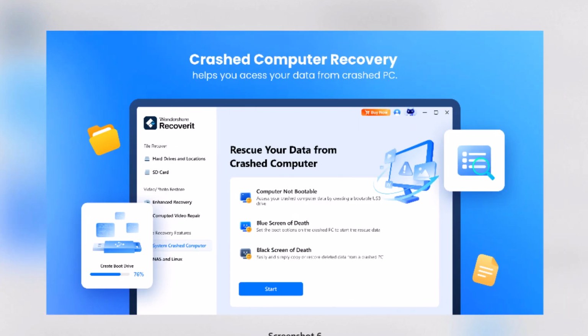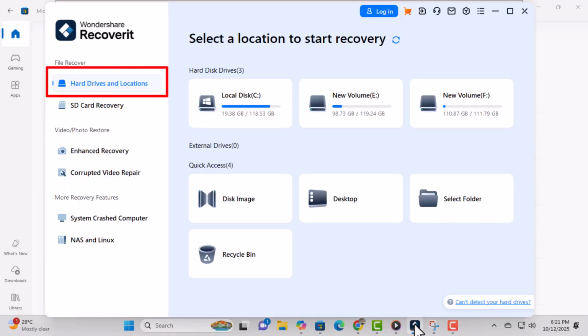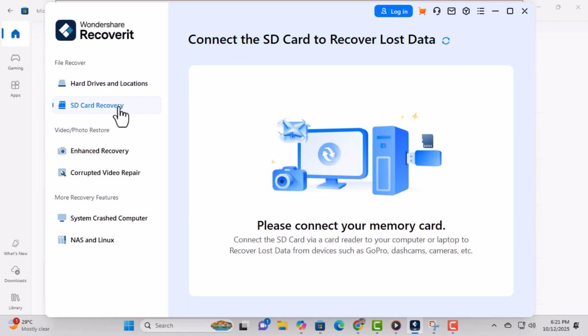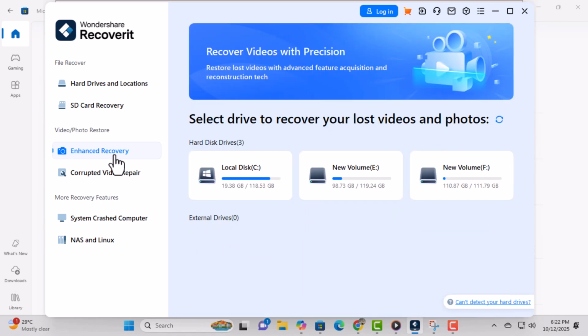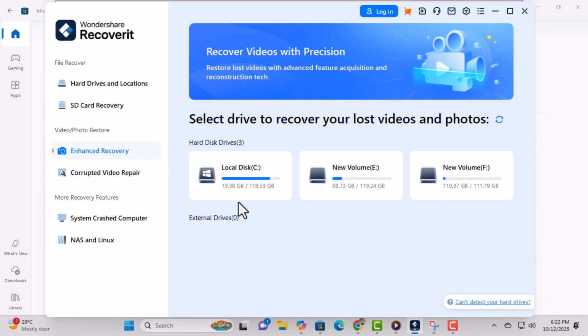Now, let's take a look at the user interface. When opening the app, you'll see the Hard Drives and Locations Bar section. This is where you can choose your main storage drives to begin recovery. Next, tapping SD card recovery gives a clean card-style layout showing all connected SD cards for quick scanning. Moving on to Video Photo Restore, the interface neatly separates media recovery options, making it easy to locate deleted pictures or videos. Under Enhanced Recovery, you'll find advanced tools designed for deep or complex data loss cases.